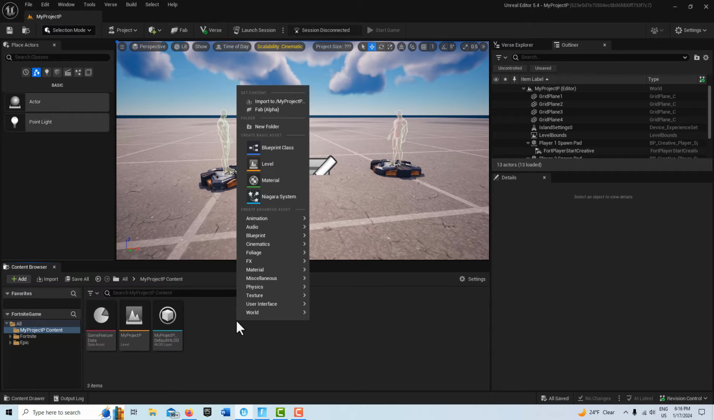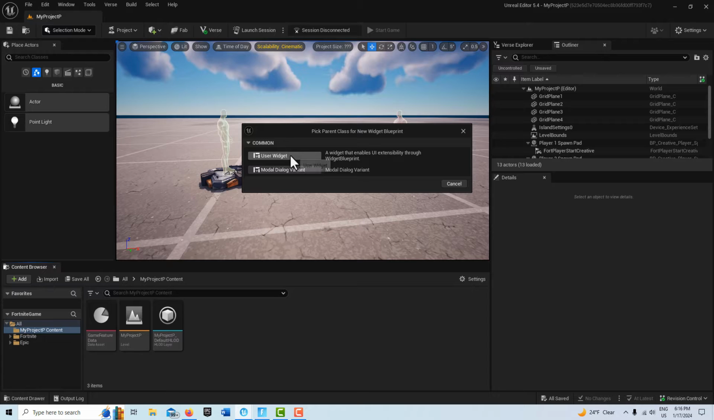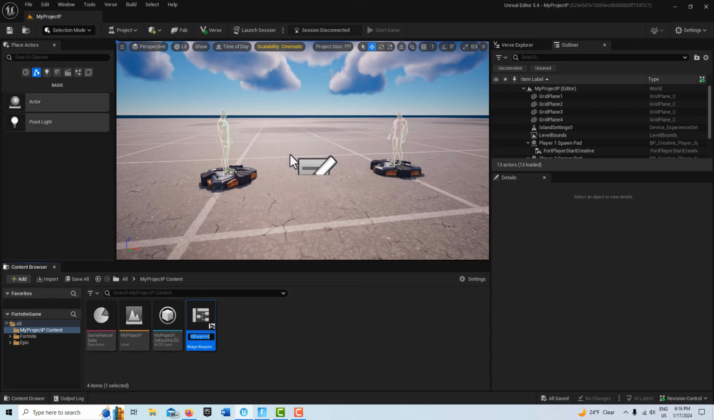And then what we're going to do is right click and go to user interface and go widget blueprint. It'll give you a choice between a user widget and a modal dialog variant. Basically, this ties to the HUD message device, and this ties to the pop-up dialog device. And so there are some differences between them. But we're just going to go ahead and go with the HUD message device user widget.